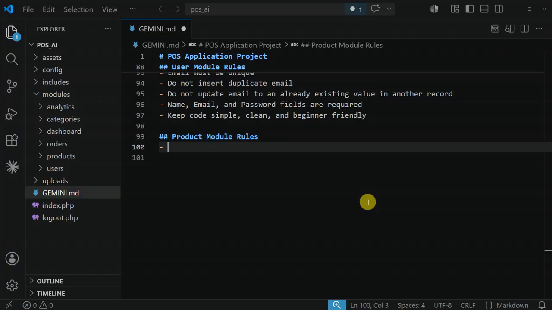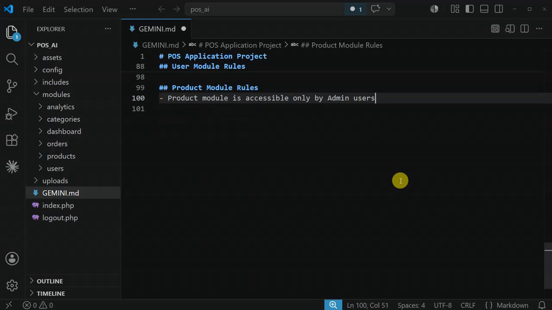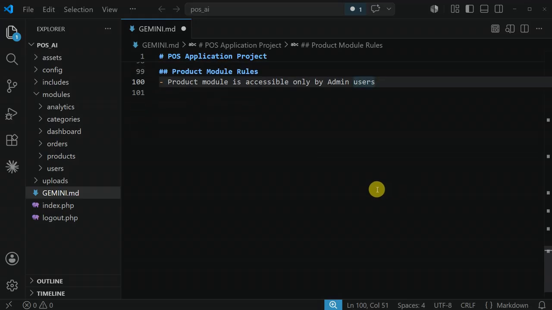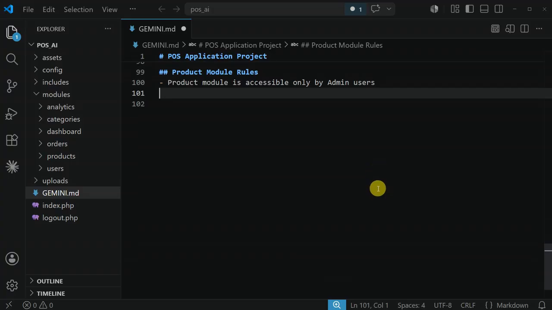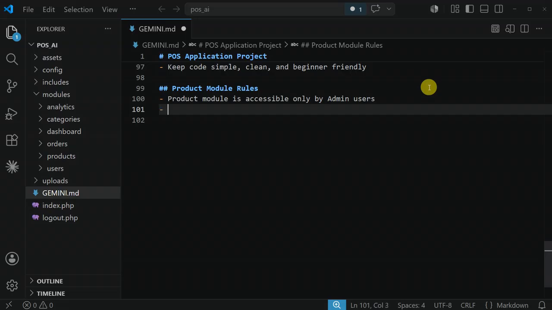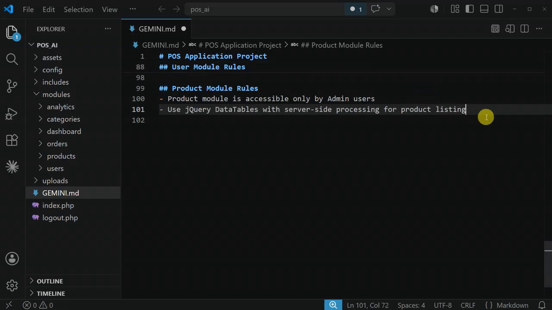Under this block, first we are telling Gemini that the product module is accessible only by admin users. And this is important because staff users should not manage product master data. Next, we are writing the rule to use jQuery DataTables with server-side processing.